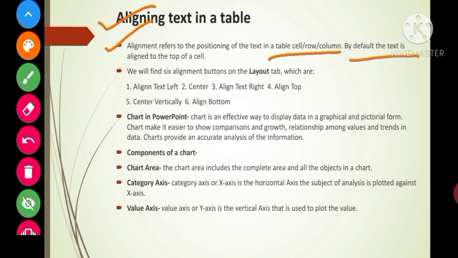By default, text is aligned to the top of the cell, so that is the default option. If you want to change your alignment, you can do it very easily. There are 6 types of alignment we can do: left, center, right, top, center and bottom. That means 3 types of horizontal and 3 types of vertical. In horizontal: left, center, right; in vertical: top, center and bottom.